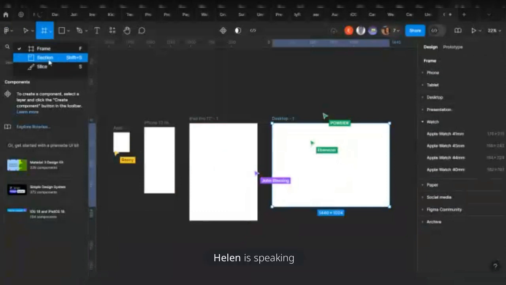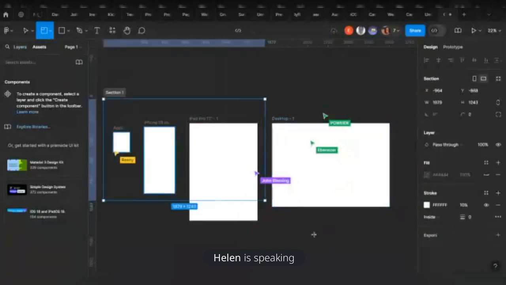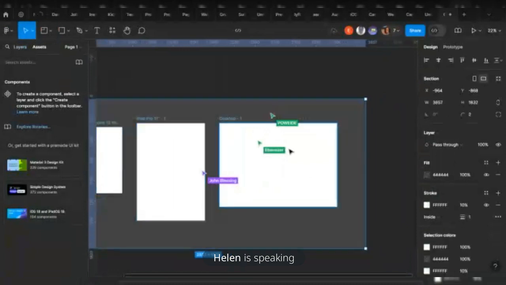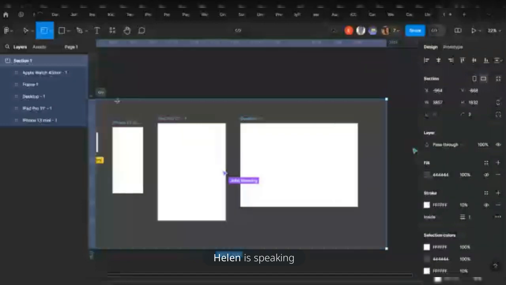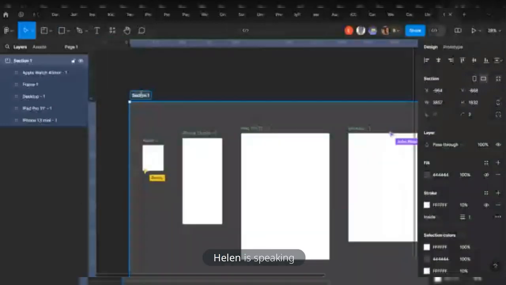Now she wants to section this and call this portfolio. So she can just click this and then section, and she can come here and change the name and say, let's change it to Maureen's portfolio.